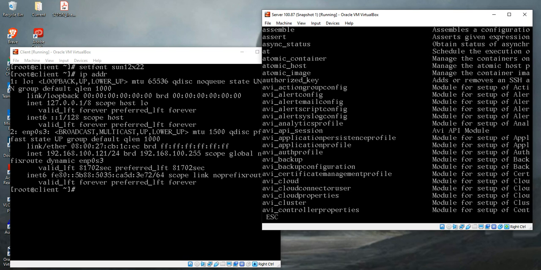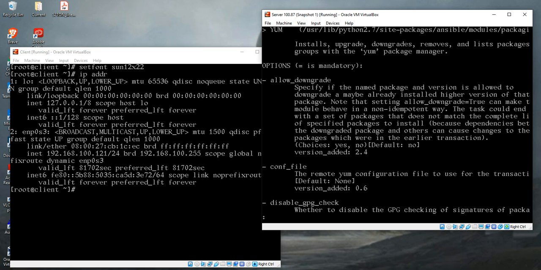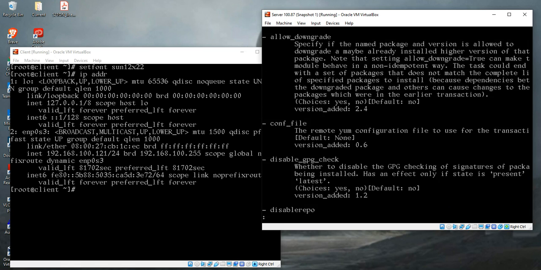If you want to see the detail of an Ansible module, you can check like this: ansible-doc, then write the module name. Here I want to see the yum module information. So here is the yum module information.